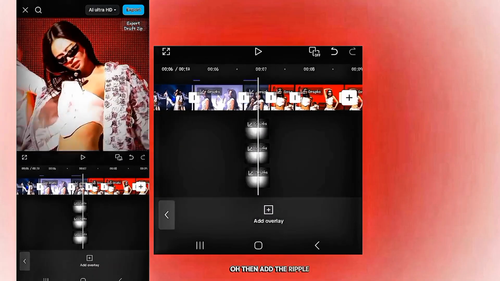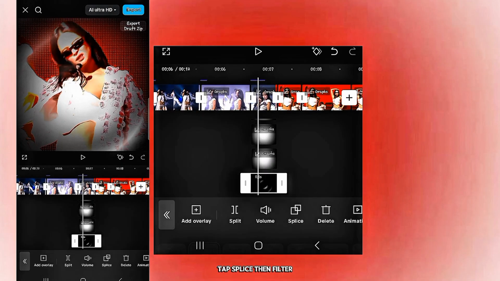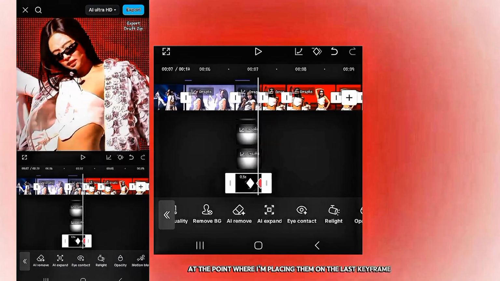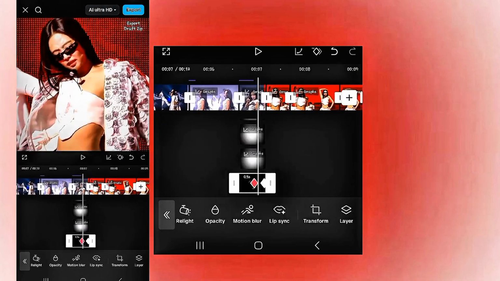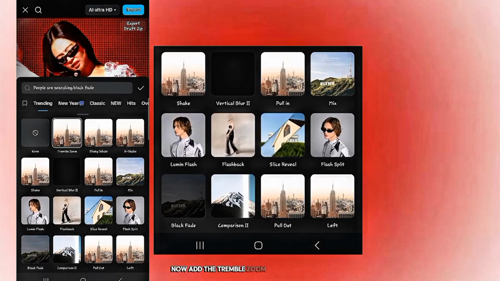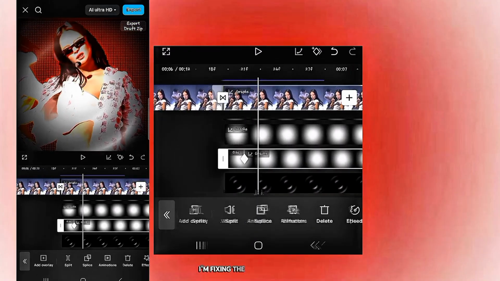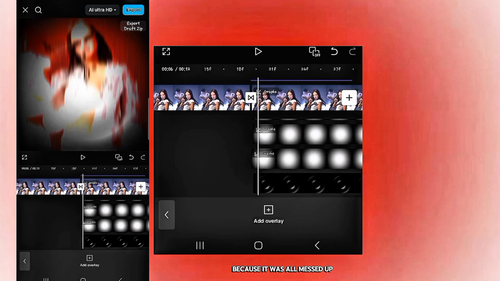Then add the ripple transition, which I'll also link in the description. Tap splice, then filter, and add keyframes at the point where I'm placing them on the last keyframe. Change the opacity to 0. Now add the tremble zoom transition and don't change its length. I'm fixing the length of overlays to match the clip because it was all messed up.